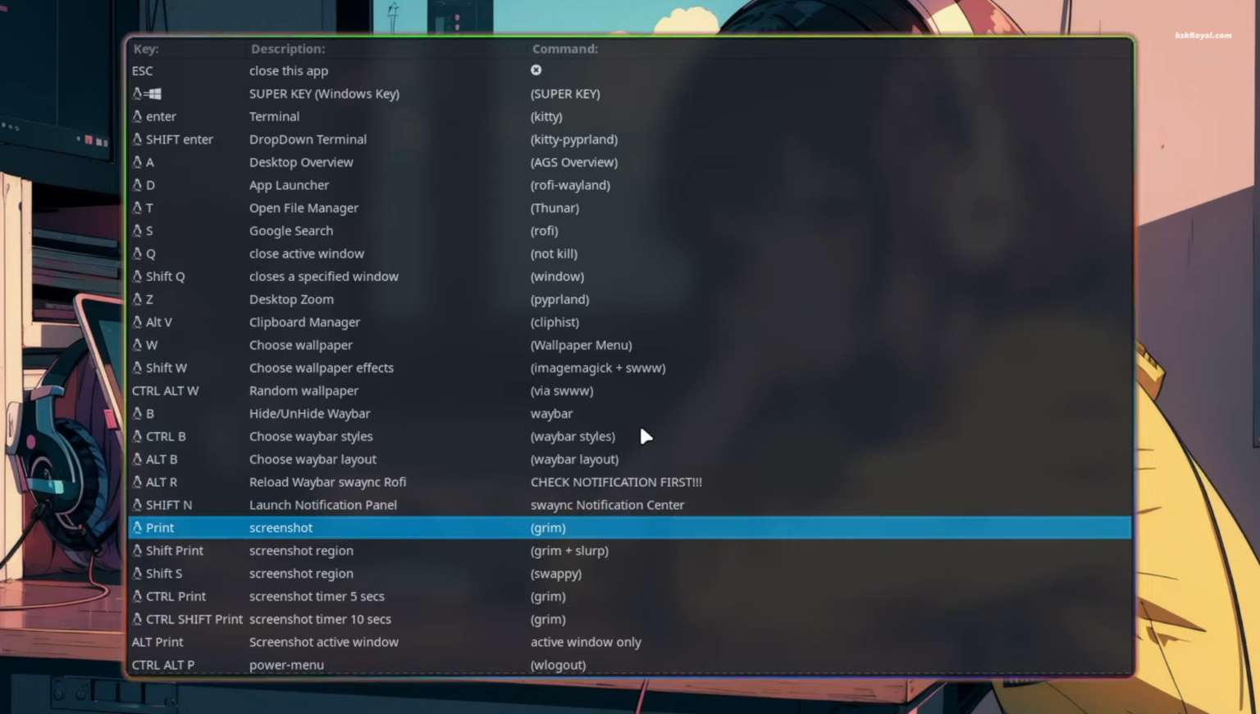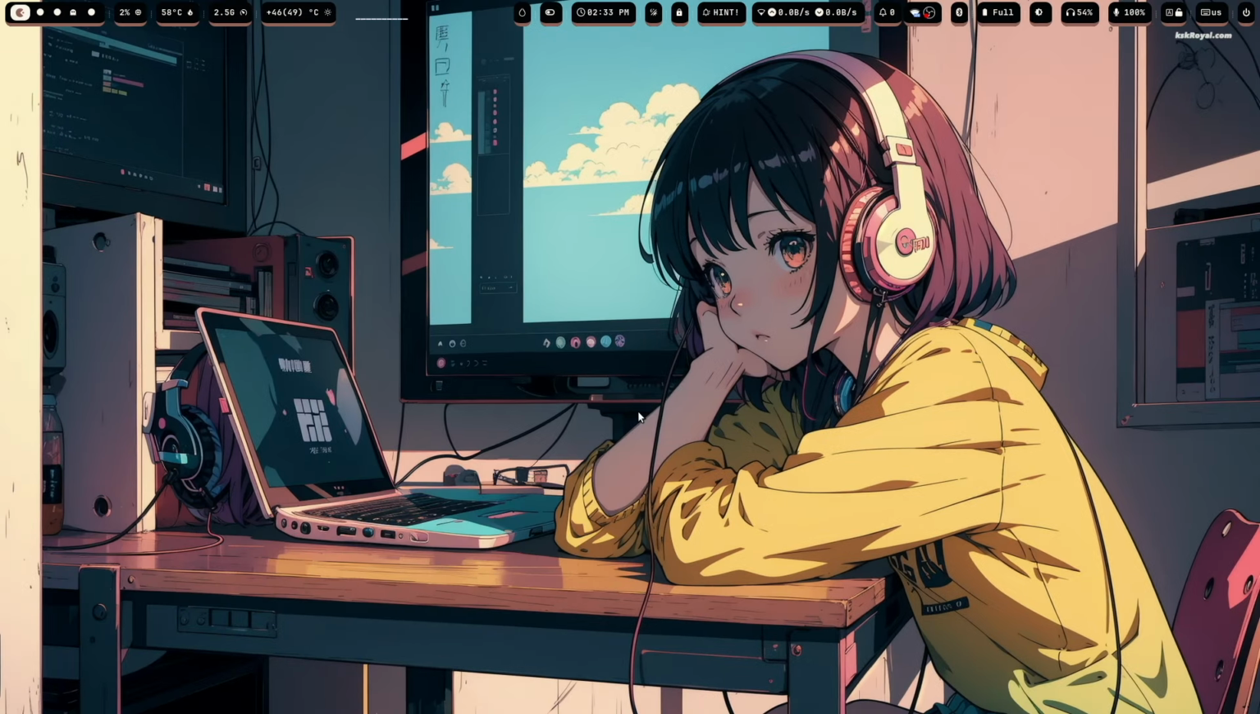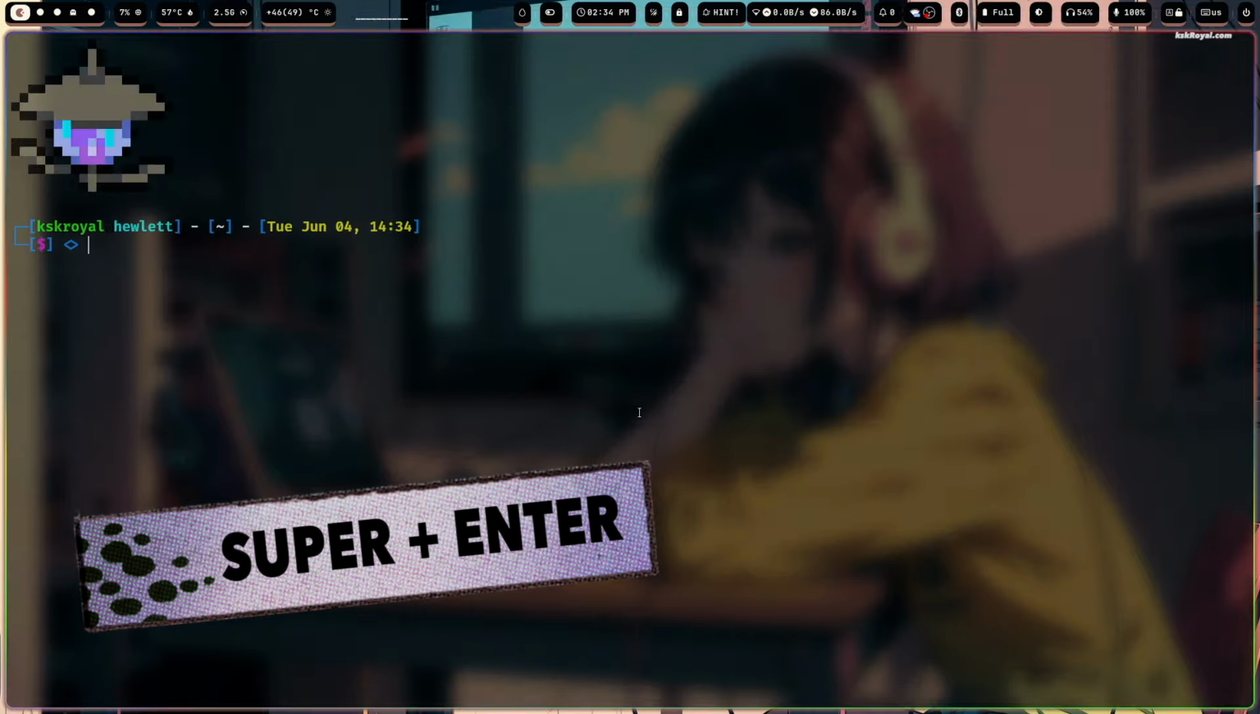To close any app window, you can press Super plus Q. Pressing Super plus Enter brings up the Qt terminal.